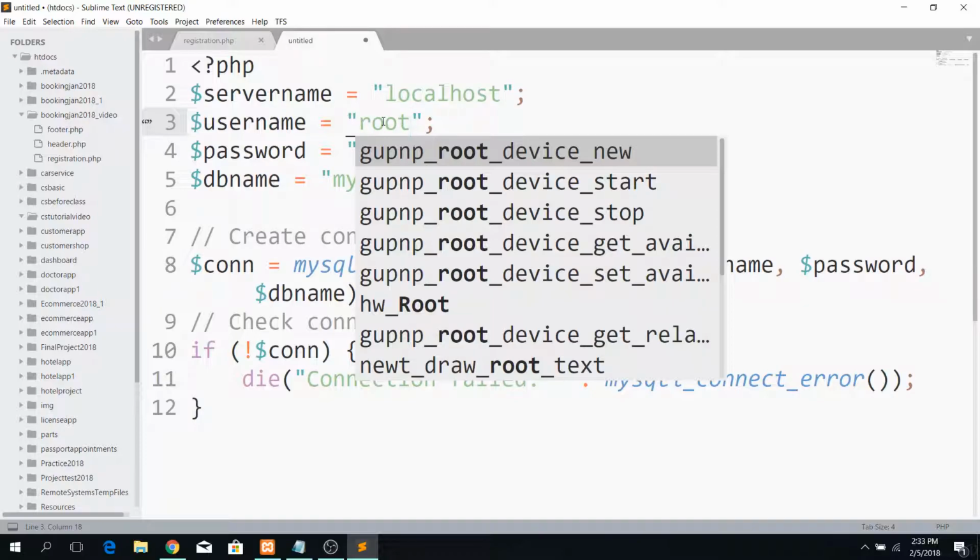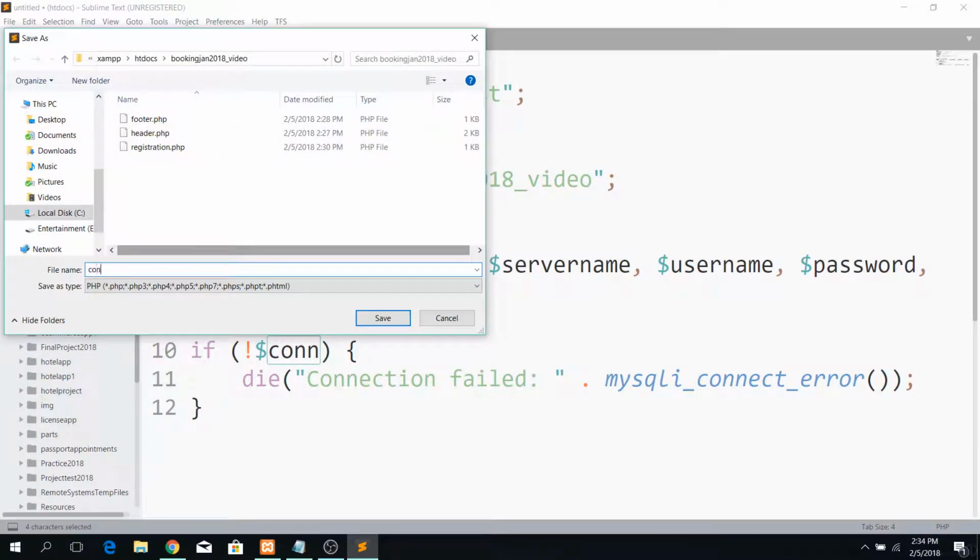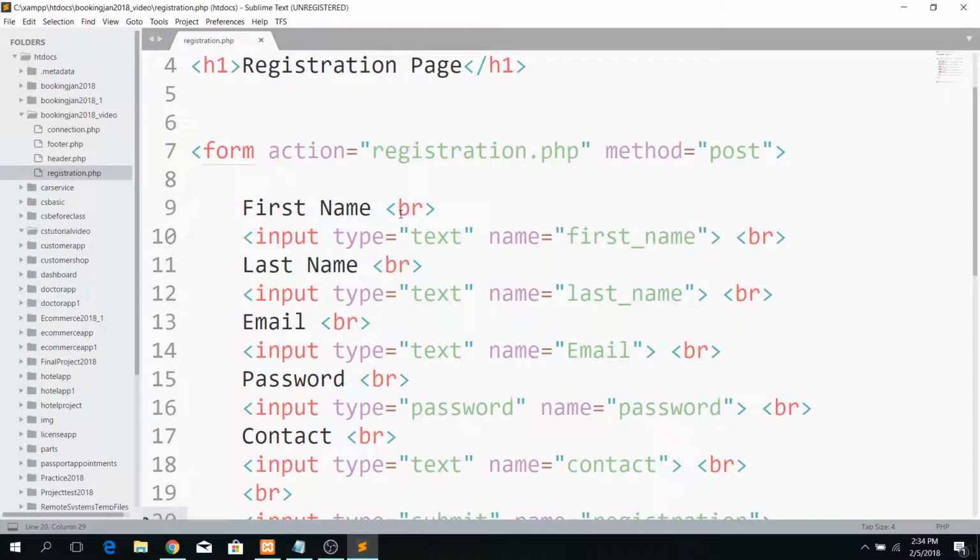Root. For XAMPP, the password is nothing. My database is called booking Jan 2018 underscore video, I think. And the name of the variable when I connect the database is going to be called conn, short for connection. I save that as connection.php.